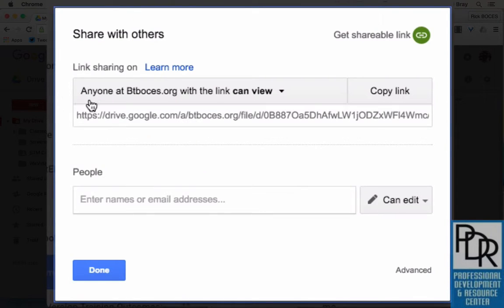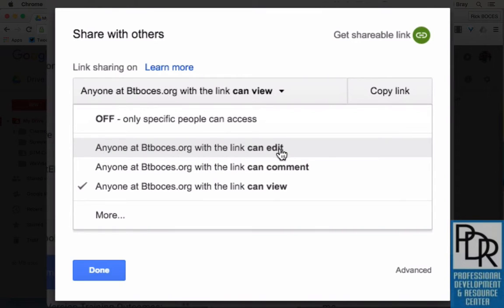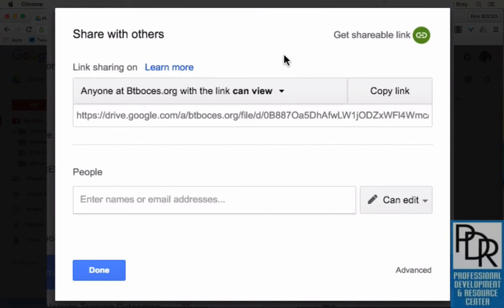And when I do that, it now says anyone at btboces.org with the link can view. So I could theoretically copy this link and paste it into an email or paste it into a presentation or my Schoology account, and anyone with the link can view. Or I could make it so anyone can edit or anyone can comment, whatever I want in that case. Now there's just one more little piece to show you.